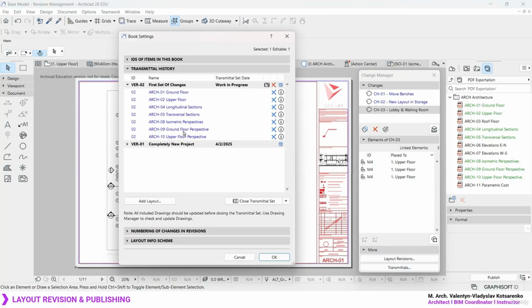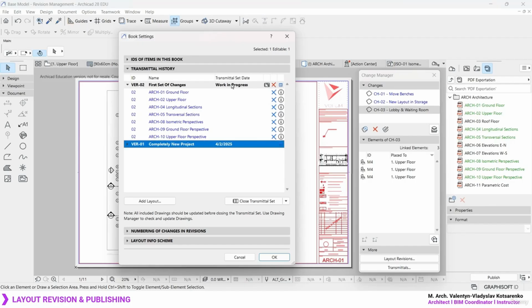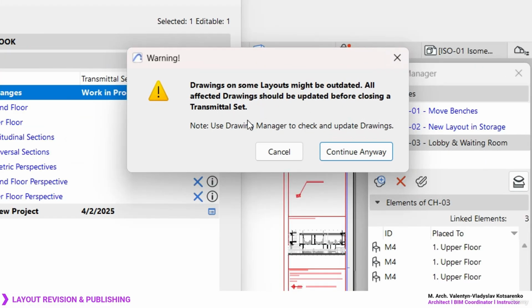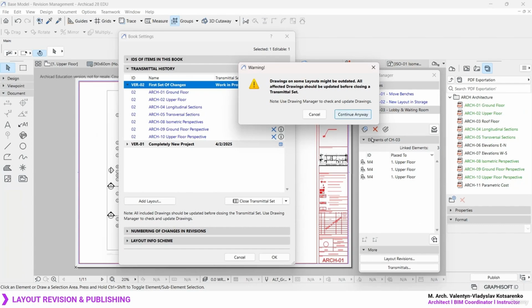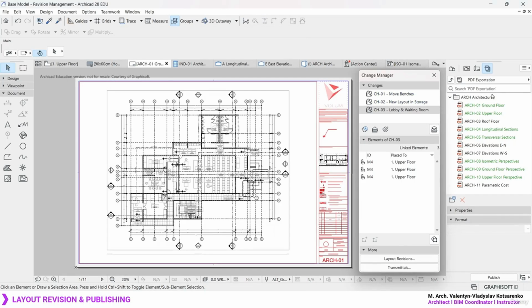What we can do now is go ahead in the transmittals and simply put an end to this delivery, close the transmittal set. Drawings on some layouts might be outdated or affected. Okay, let's continue anyway. Press this one, and now we got the first set of changes. The transmittal set date now is set. Let's press OK. So there it is, and now let's hit publish.